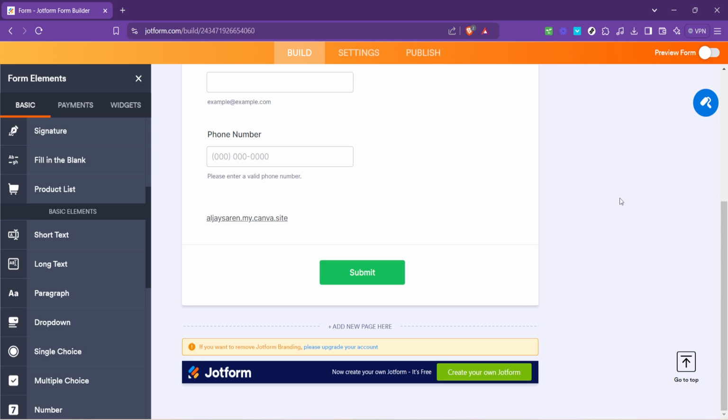To summarize, adding a link to your Jotform begins by logging into your Jotform account and selecting the form you want to edit. Then by adding a paragraph element and clicking to edit it, you can insert your desired link using the link icon in the text editor toolbar. Finish by clicking OK and saving your form to apply the changes.